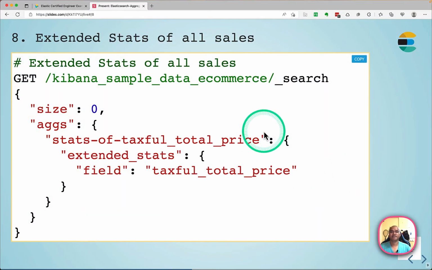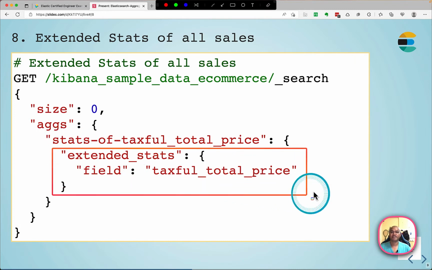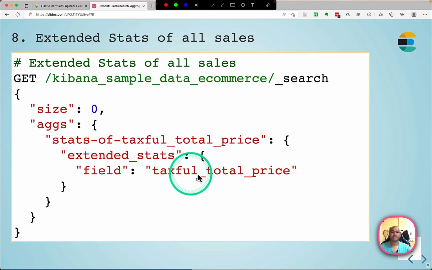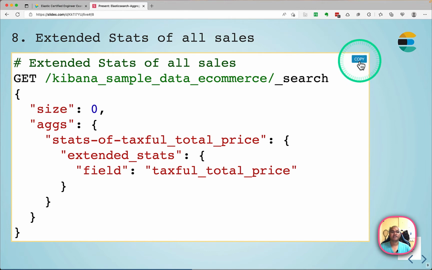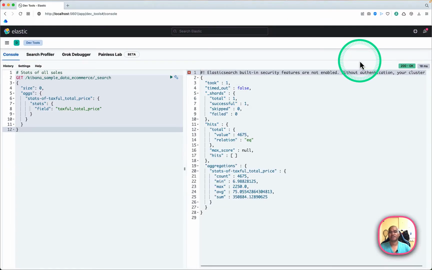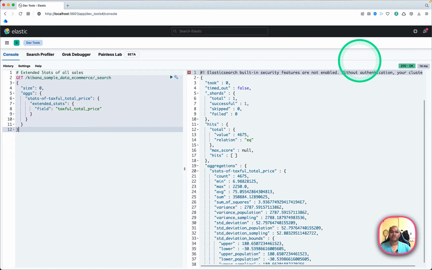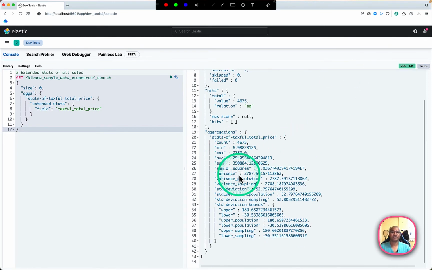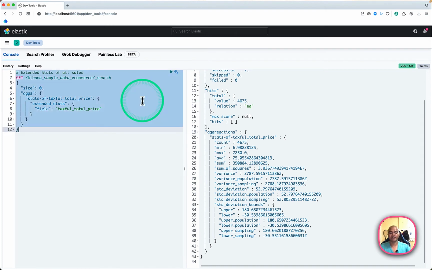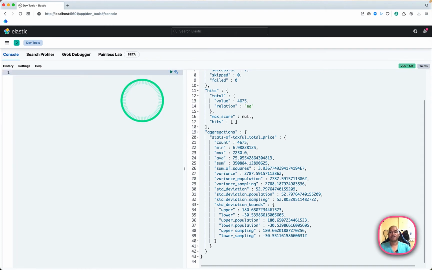Next is extended stats. Extended stats is useful if you want more information, so that's why it's extended stats. You can give any field that you want. I'm just using the same taxable total price, and if I run this, you will see what information comes out. There's a count, min, max, but you can also see variance, which can be good for machine learning, standard deviation, and sampling information, bounds. All this information will be useful in some kind of machine learning application.